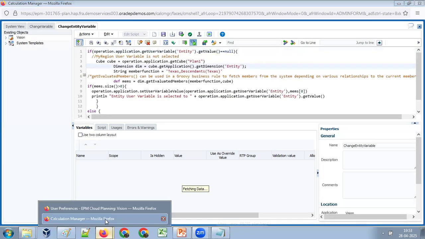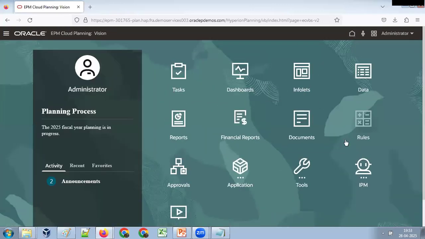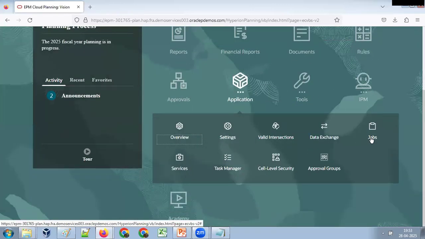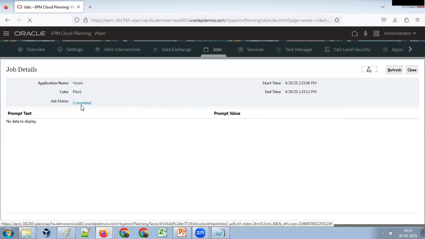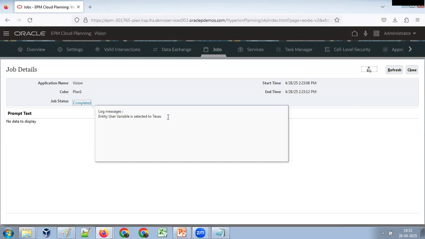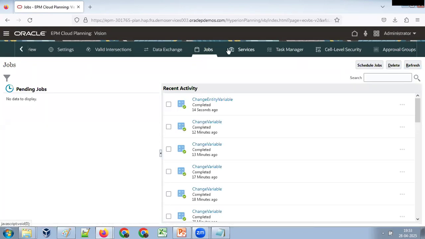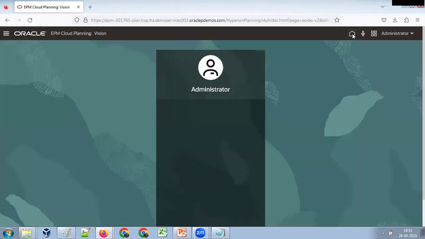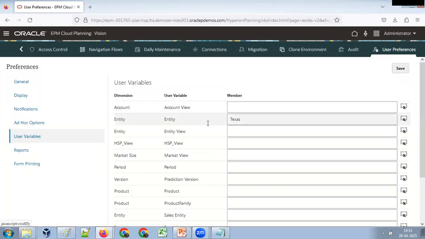Okay. So check your log file and check the value of the variable. First, we check the log file. From application job, we see the print statement from 14 seconds before, when the rule executed. And this is my print statement: Entity user variable value is set to Texas. And now we check the value of the variable. This is how dynamically on the fly you can change user variable value. I mean, it will ease your life when you're doing monthly maintenance jobs. Okay, the value of the variable is Texas.